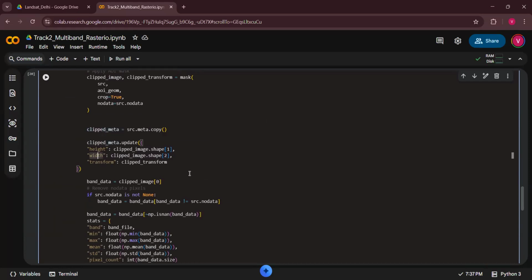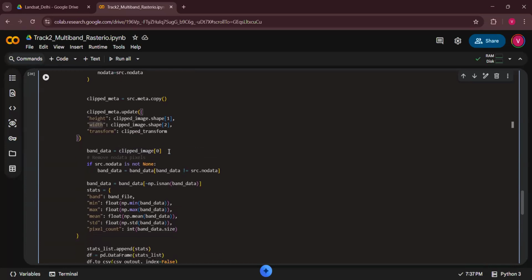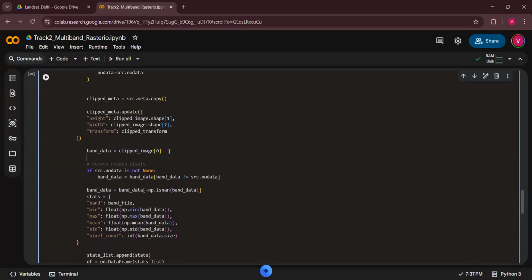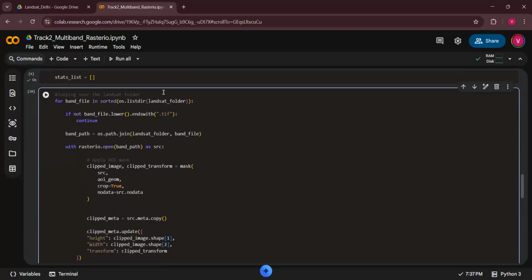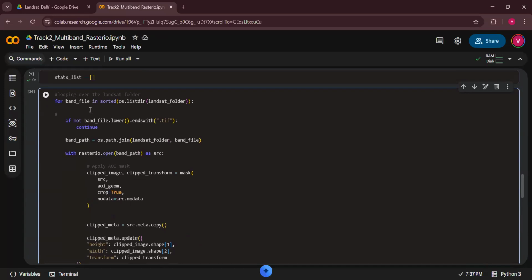Once you have the metadata information, now what we are doing is band data equals clipped image 0. Now we are removing nodata information. Why are we removing nodata information? Because now we have reached the third stage of our activity, which is computing the statistics. So till now, first, we looped over every single raster. After we were done looping, we made sure that only TIFF files are read.